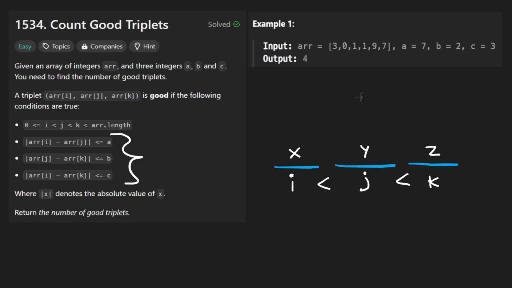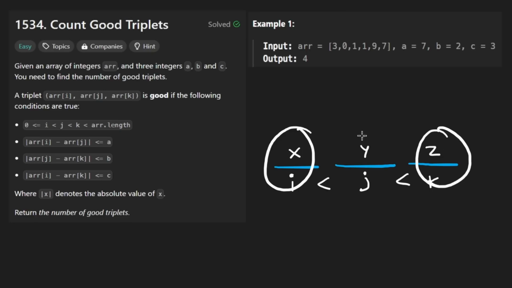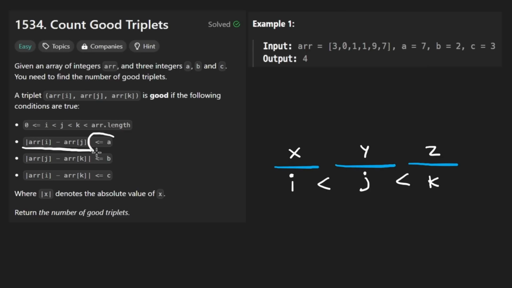That is pretty straightforward, and the other 2 conditions are pretty much the same, so J and K, so that means the absolute value of Y minus Z, and then the other one is the absolute value of this minus this. And specifically for each of those, we want to know that the first one is less than or equal to the value A, which is provided to us as a parameter. The second one less than or equal to the value B. The third one less than or equal to the value C.